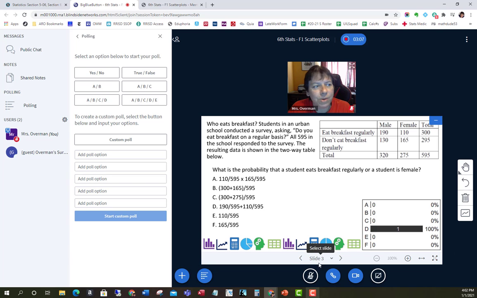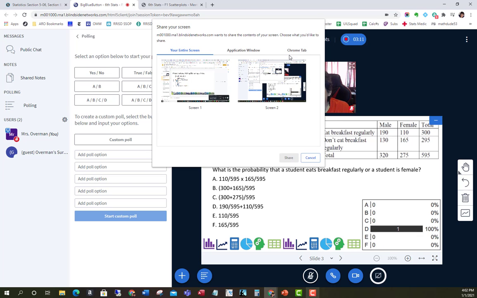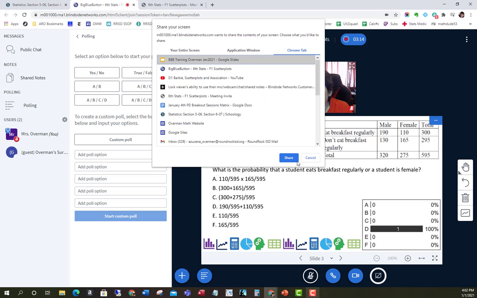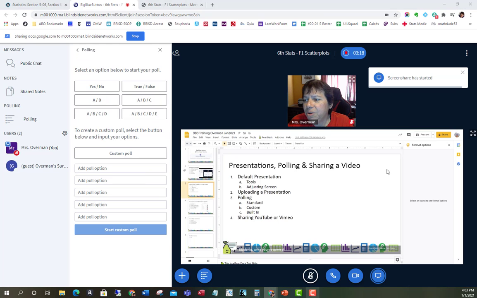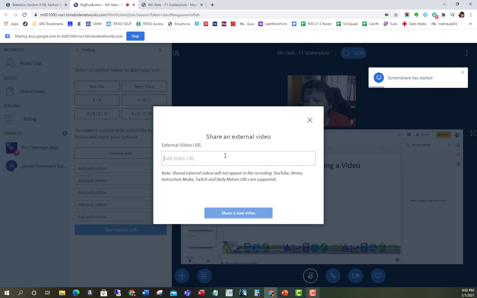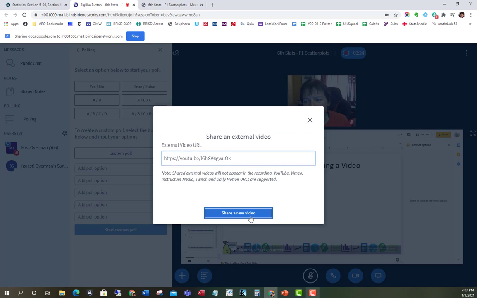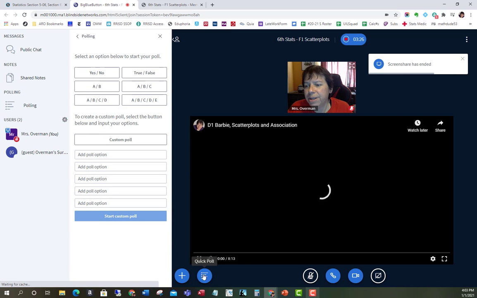And I forgot to do another thing. I showed you how I could share the screen, right? So let me go back to that Chrome tab, sharing the screen. Well, one thing I want to make sure you know, so if I'm sharing the screen here, and then I want to share an external video, it should work still. I'm not sure if I have to stop sharing the screen. No, it'll share the video right away.